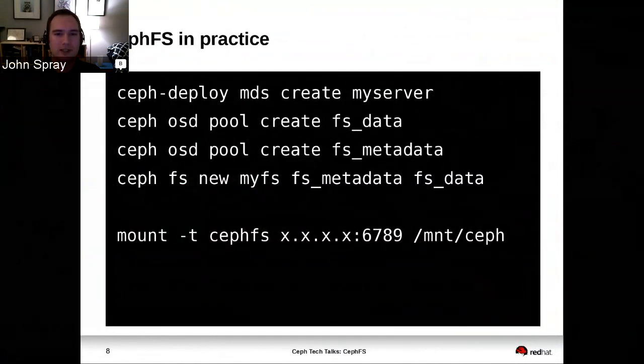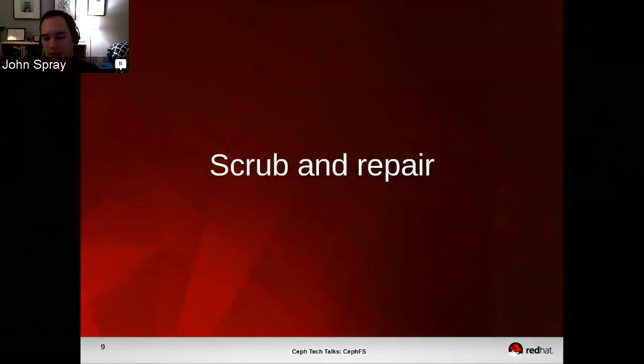Once you've created your file system and your metadata server is up and running, you can start using your file system by mounting it from a client. The example at the bottom there is how you mount a Ceph file system using the kernel client, which is part of the upstream kernel. The command line that you would use for using our user space Fuse client is a little different, but it's the same workflow. So that was your lightning tour of CephFS and what it is.